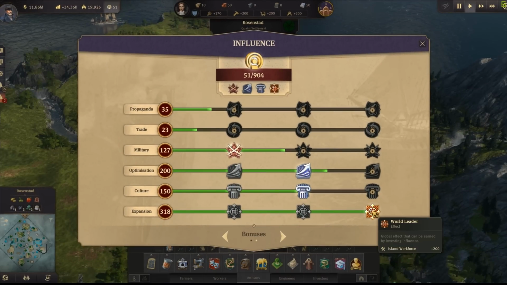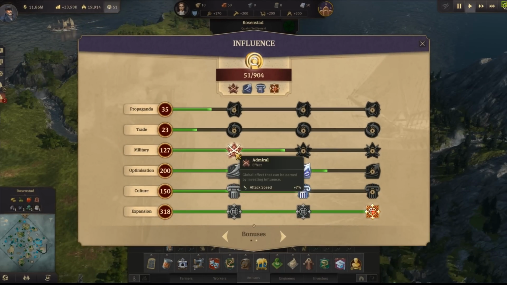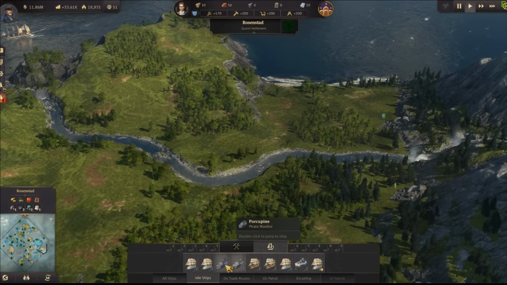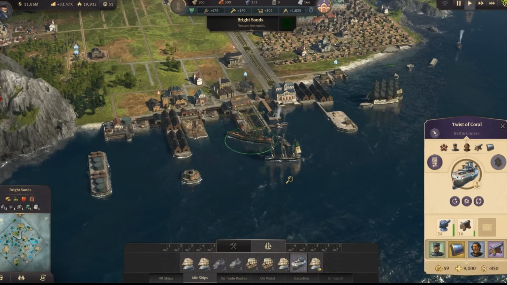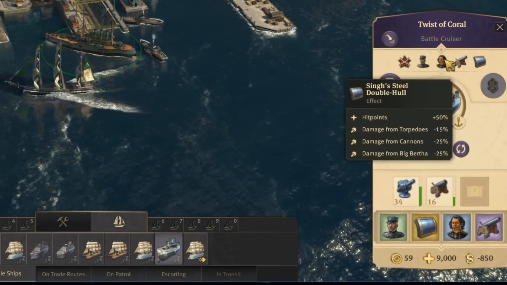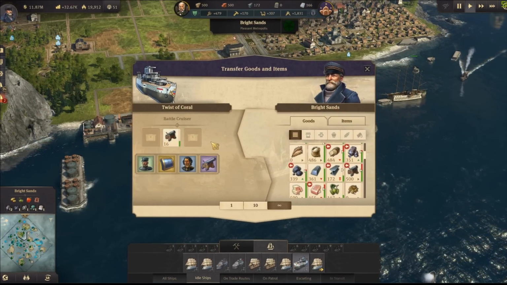So other bonuses that I have, which is maintenance cost, so all the buildings have lower maintenance cost. And in military, if I just find my ship, as you can see, it got attack speed plus 7 plus additional items, but this attack speed can be even increased to plus 25.